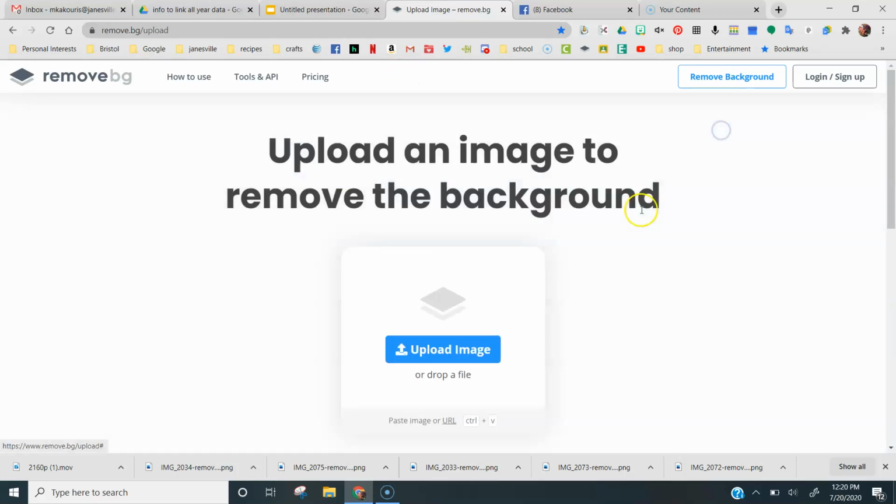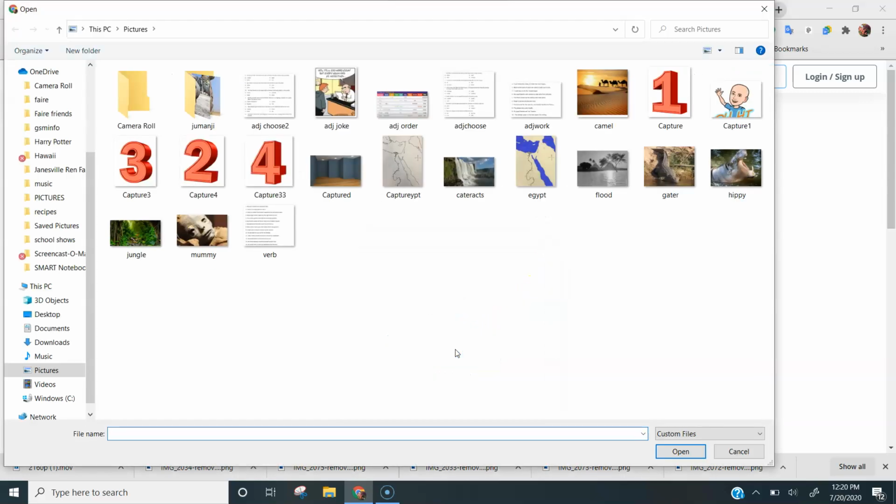And just to start over, it has a login. It talks about pricing. Don't let any of that scare you. I don't know why it works every time, but it does. So you come on to upload image, and you need to have it as a picture file of some sort. So a lot of things work if you just download it.